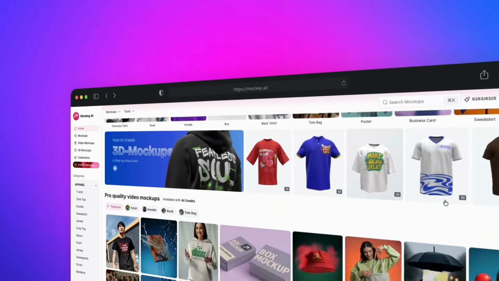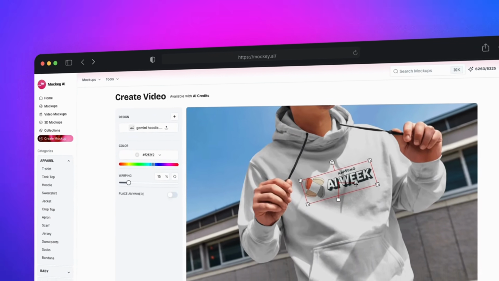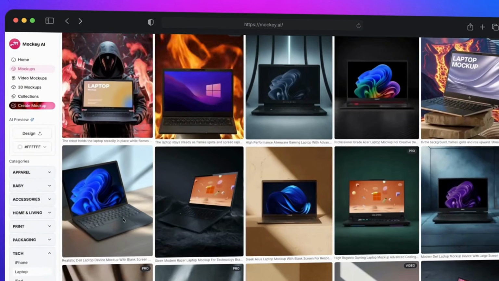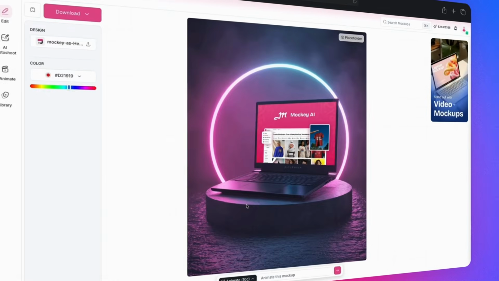Are you struggling to create realistic product images for your store or ads? I want to share Mockey. This is an AI mockup tool that instantly turns your designs into photorealistic 2D, 3D, and video mockups so you can produce high quality visuals fast without hiring a designer.